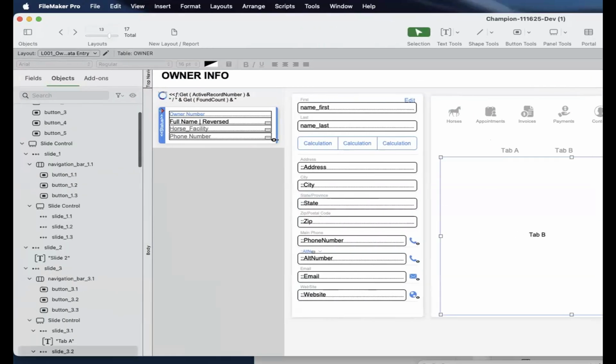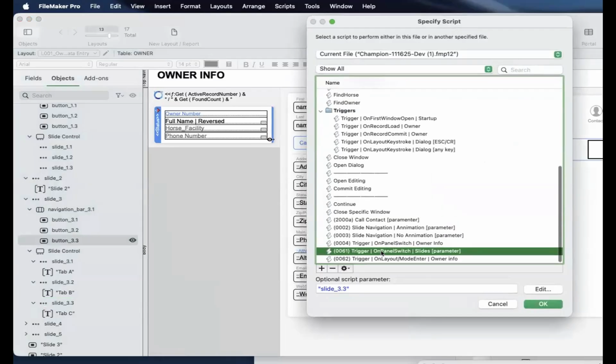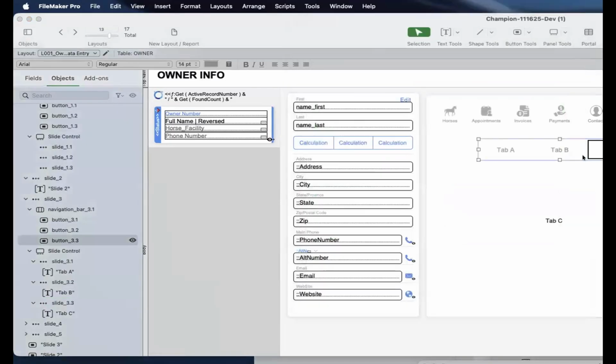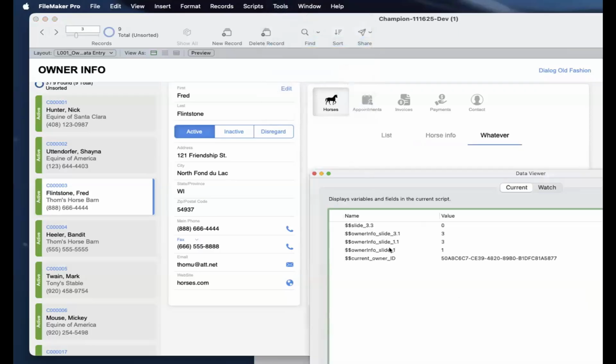Oh, here I have a mistake. Slide 3.3. Why doesn't it go there? Yeah, but no. It's this one. Wrong script. Okay. Boom, boom, boom. See? That's it. I have this one. And now here I have the slide 1, 1.1, 3.1. See, it's very simple.